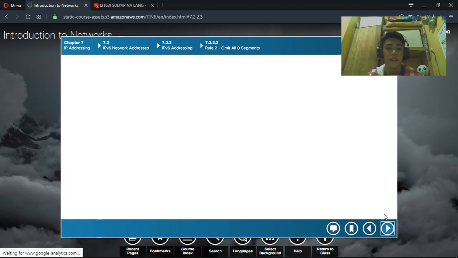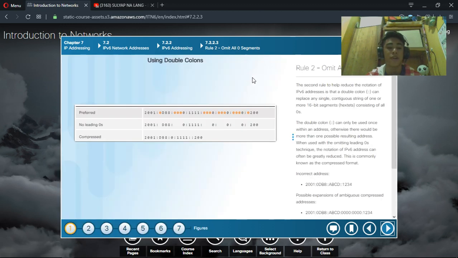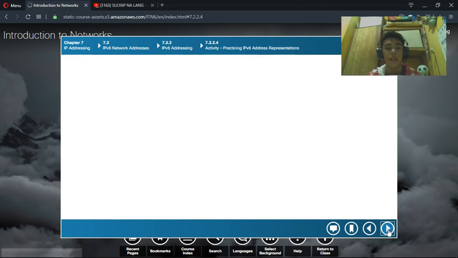Okay, let's proceed. Rule 2 is omit all zero segments. To omit all zero segments, we will use a double colon. But we should be wise in using the double colon, like on this. It is a single zero and it is a triple zero. So we use the double colon on the triple to omit the triple zero, not the single zero. I hope you get the explanation, it's a pretty good explanation to easily understand how to omit all the zero segments.